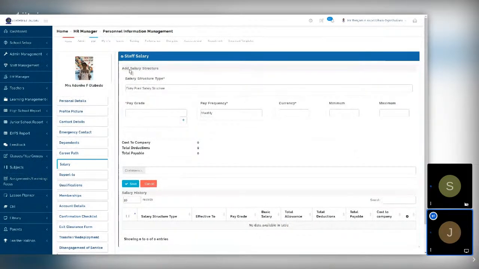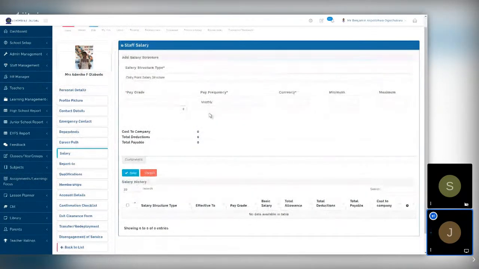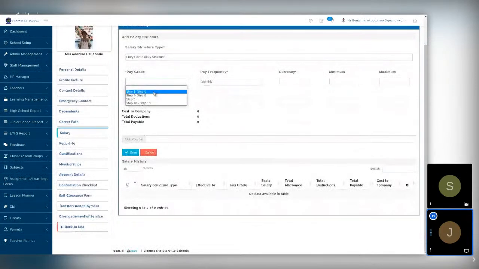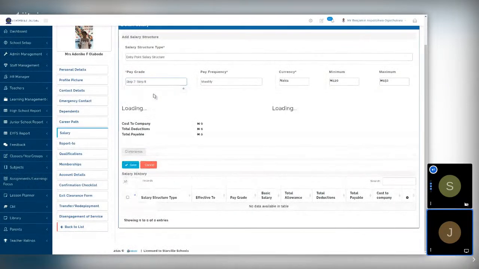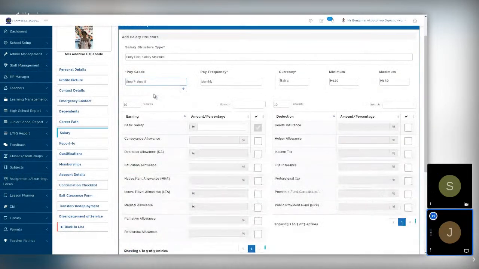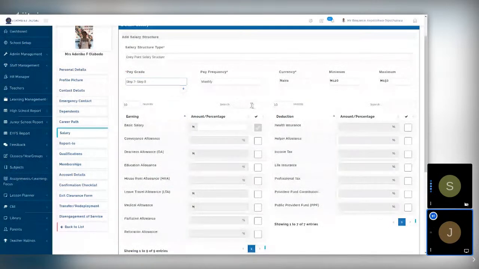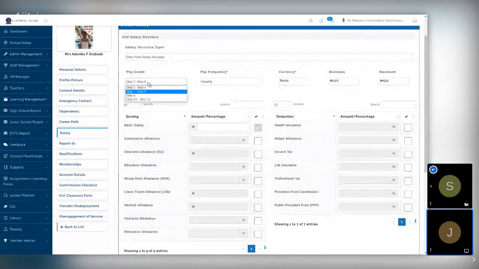When you click on pay grade, it shows you a structure. Select the pay grade. For me now, I'm selecting 7 to 8. It's not selected. Do you have the drop down list?